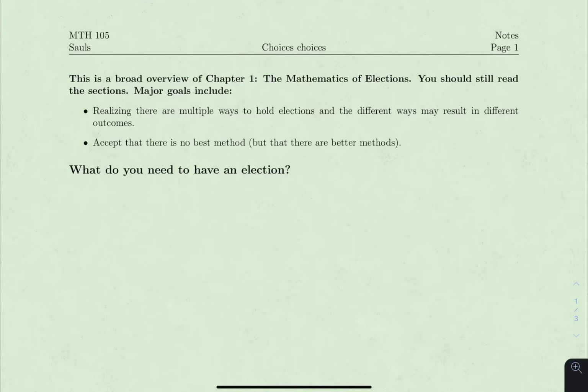These notes are going to broadly follow chapter 1 of your book, but of course you should still read the book because there's more details in that text. I'd say the major goals of this chapter are to recognize the different ways to hold elections, and also to recognize that the different ways to hold elections may result in different winners, even if people's opinions aren't changing. With that, we also need to accept that there's not really a best method. However, I am going to present ways that are better than others.